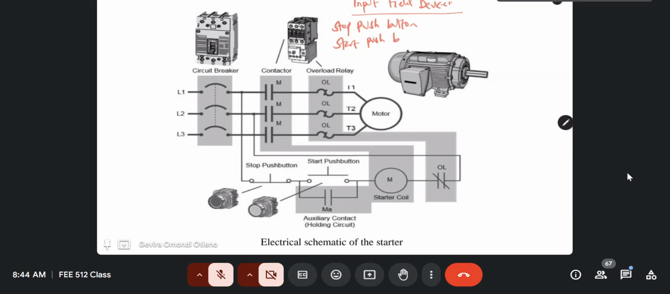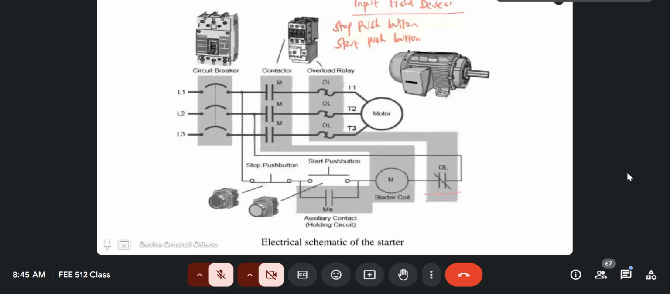Again, we'll decide whether we need a normally open contact or a normally closed contact. We will see why we have to pick a certain contact. So these are the only input field devices we have. However, if you check clearly, you can see even from the schematic that there's a symbol that looks familiar. That symbol is a normally closed contact, and it's for the overload relay. It's for this device here.